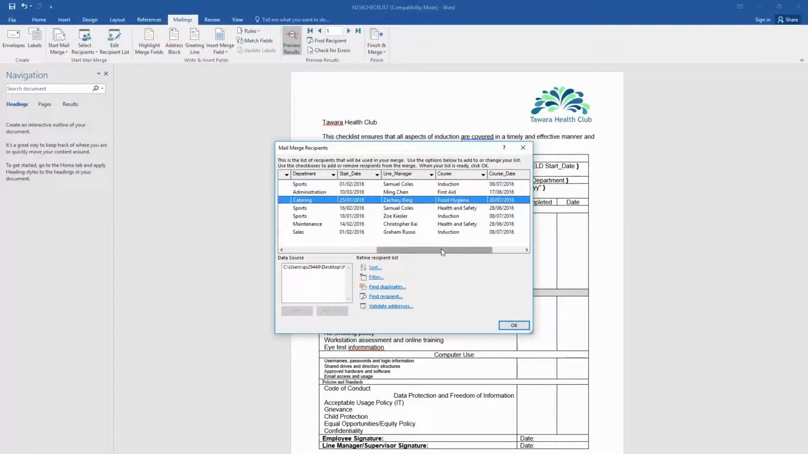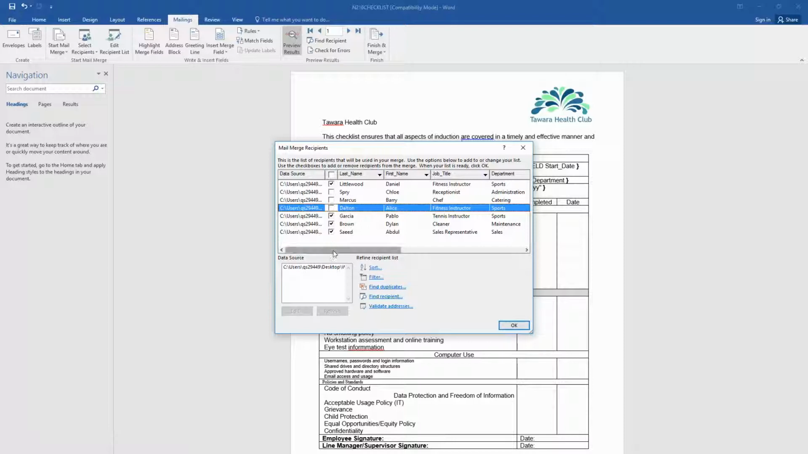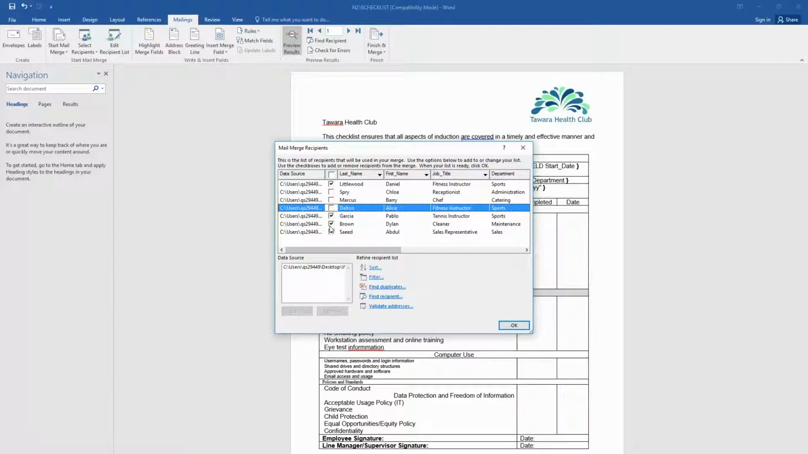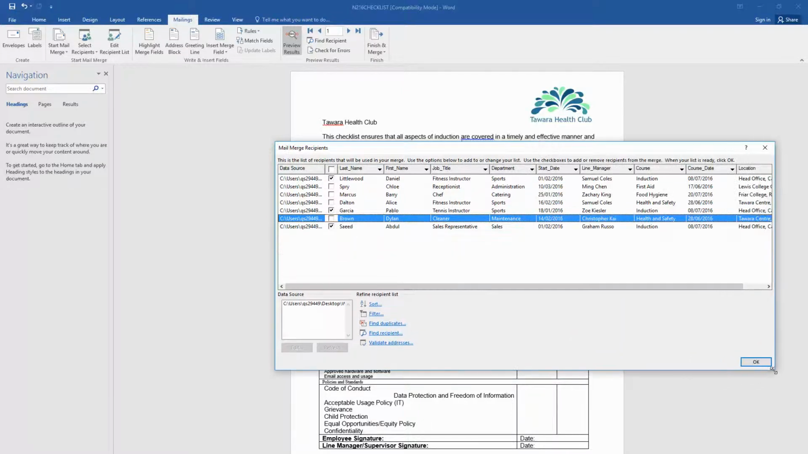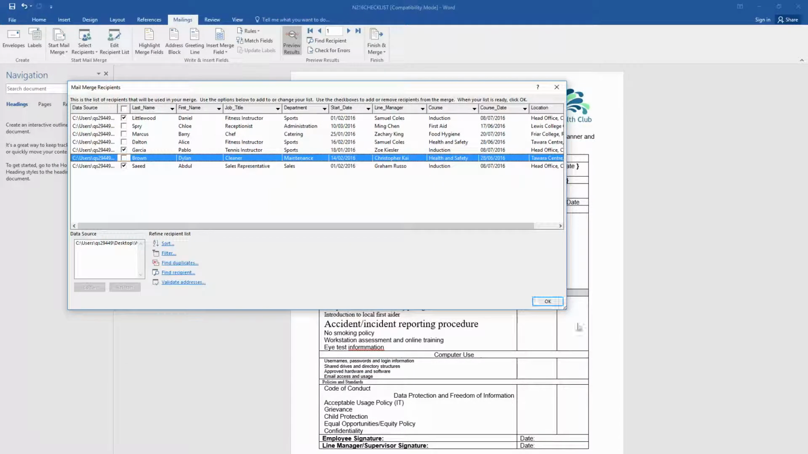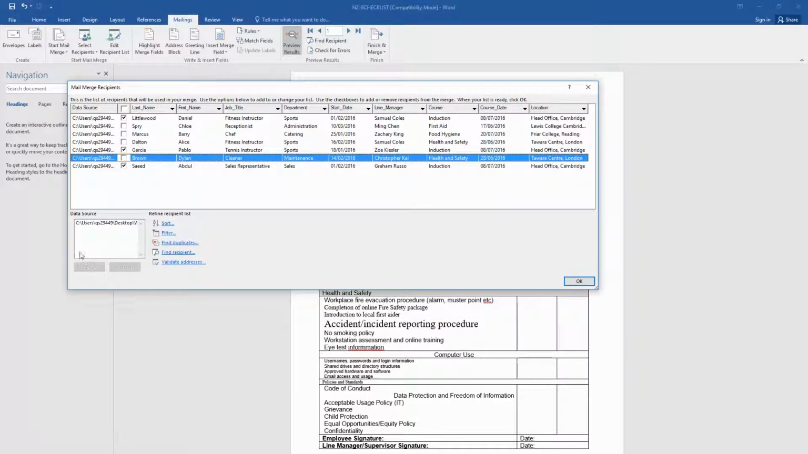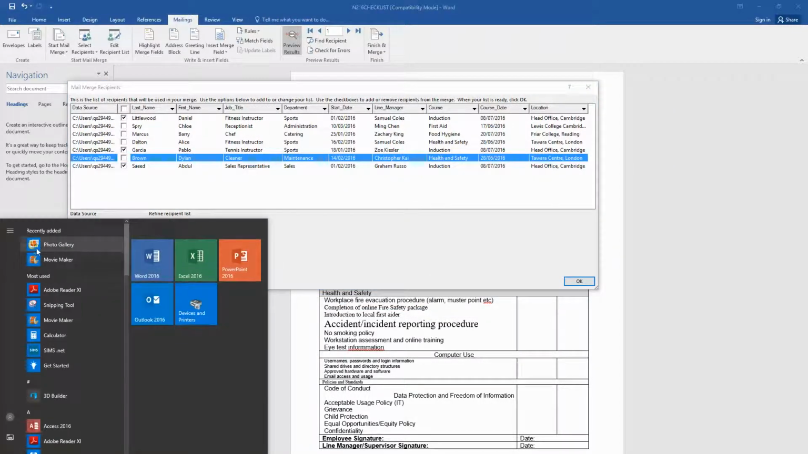Okay, the next one is on the health and safety course. Doesn't need that one. The next person is on an induction course. You need them. This person doesn't, and the others do. You will take a screenshot of this area here by making your screen bigger. Okay, showing everything here, and just take a screenshot using the snippet tool.